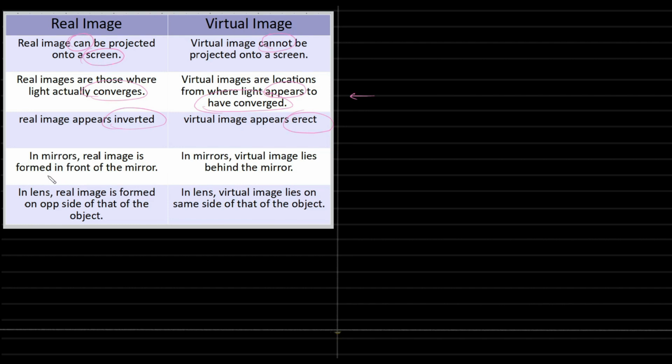In a mirror, real images are formed in front of the mirror. In a mirror, virtual images lie behind the mirror. Again, all of this you will understand. In a lens, a real image is formed on the opposite side of that of the object. In a lens, virtual images lie on the same side as that of the object. So this is about location. These two are about location. This is about orientation. This is about the rays. And this is about the screen. If it can be captured on a screen, or if not, it cannot be captured on a screen. I'm not very happy with this language.